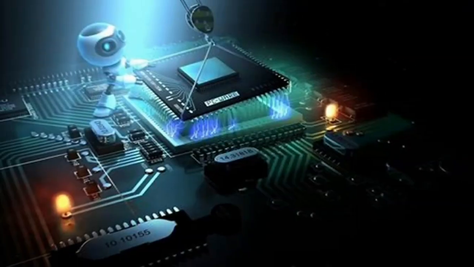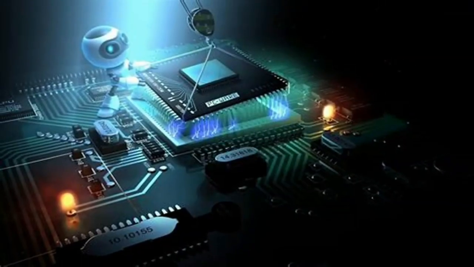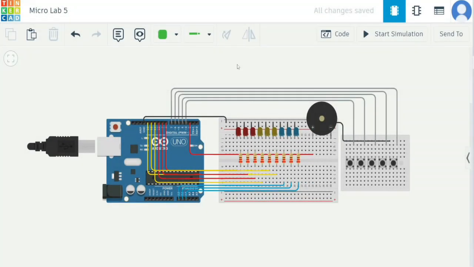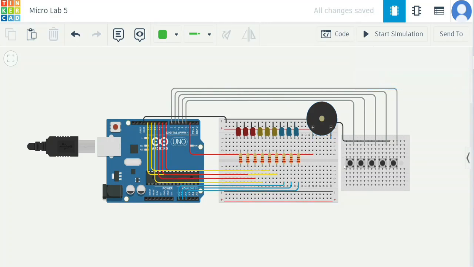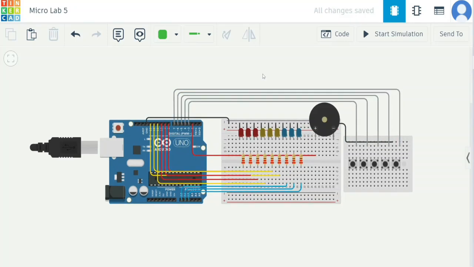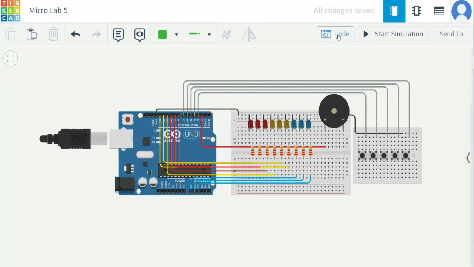So without further ado, let's take a look at our Tinkercad. As you can see, we've already placed the components. We have the Arduino Uno board, the breadboard, another breadboard, a small breadboard, the resistors, the piezo buzzer, and the 3 red LEDs, 3 yellow LEDs, and 3 blue LEDs, as well as the 5 push buttons that will be used to play the different sirens. So let's take a look at our program code.